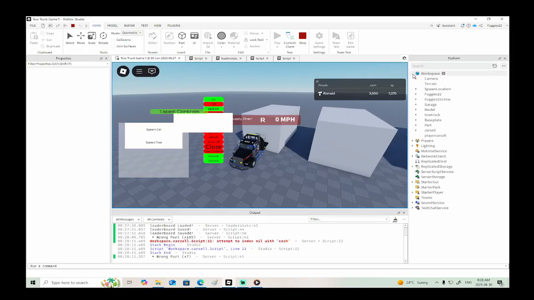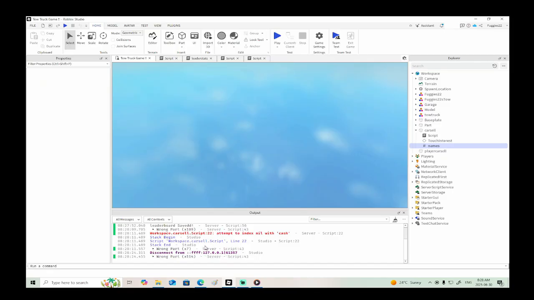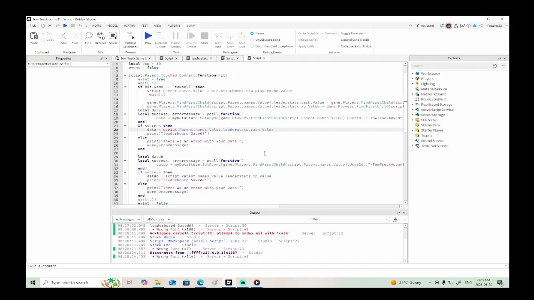Cash. Okay, so now let's see. It did transfer our name, but it's saying it can't find... Oh, because I didn't say game.players. I didn't tell it to find first child on that one.